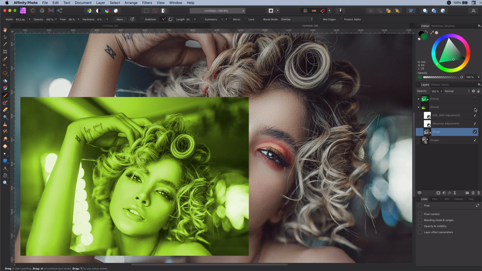So there you have it. Two methods on how clipping masks can be achieved in Affinity Photo. I'm not counting the last one, because the grouping method might not work in some cases.